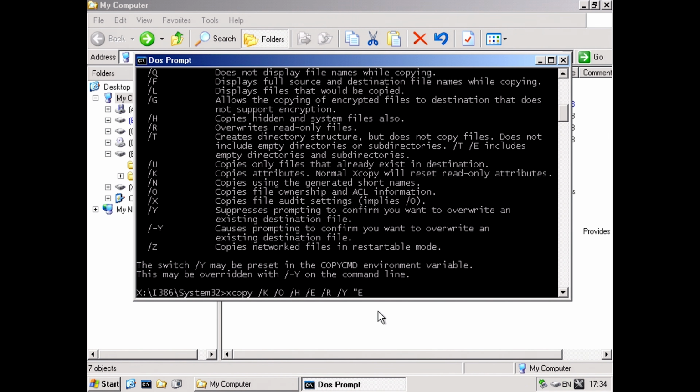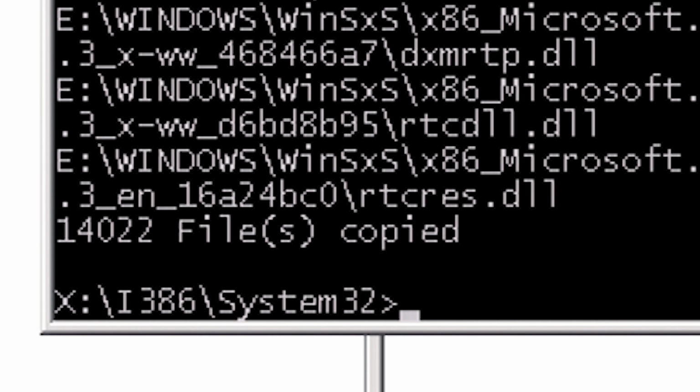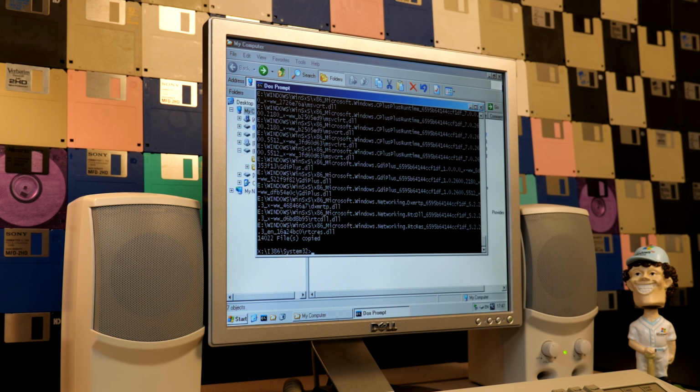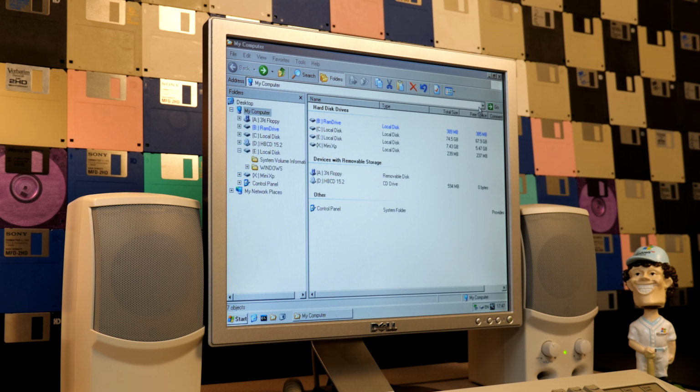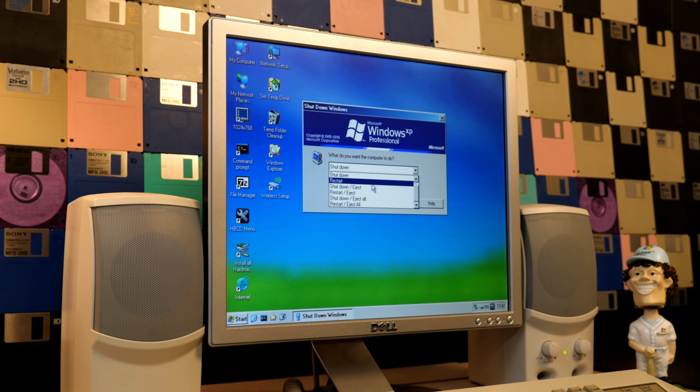So our source directory is going to be E:\Windows\*.*, and then our destination, rather, is going to be C:\Windows\*.* End quotes, and we're off. 14,022 files copied. All right, so why don't we just restart and see what that did for us?